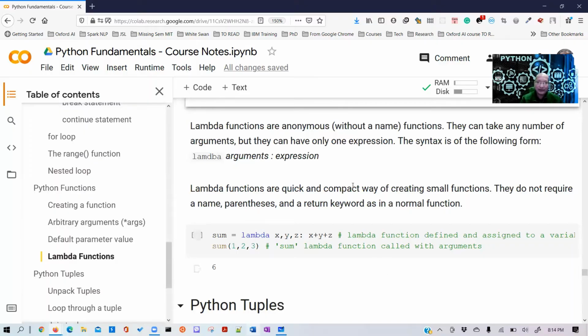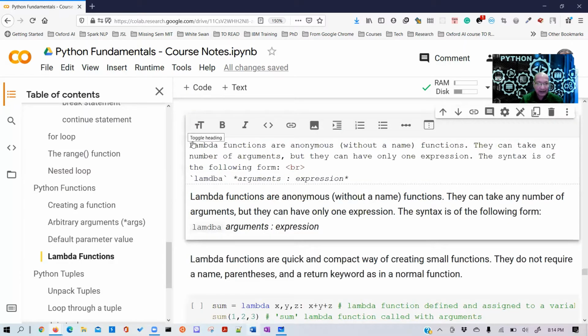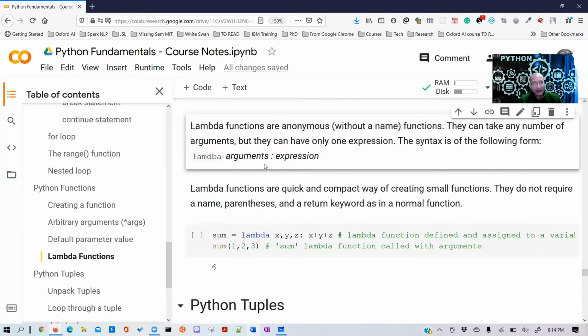Lambda functions are anonymous functions. They can take any number of arguments, but they can only have one expression. The syntax is of the form lambda arguments colon expression. Lambda functions are a quick and compact way of creating small functions. They do not require a name, parentheses, or a return keyword as in a normal function.